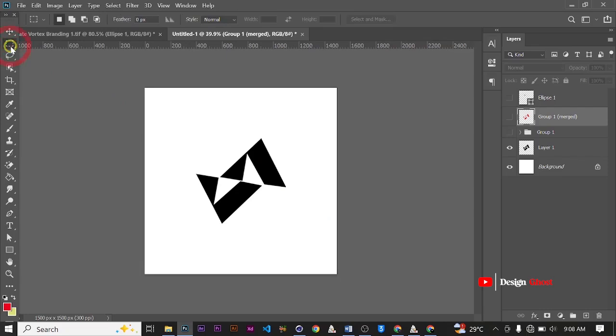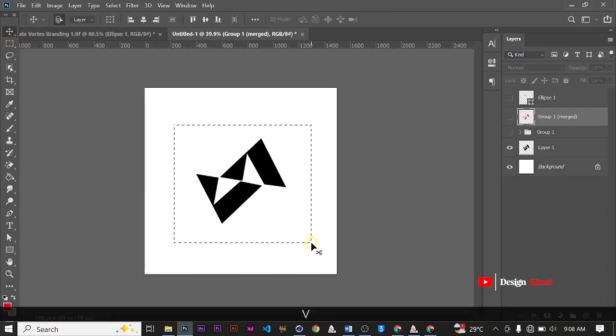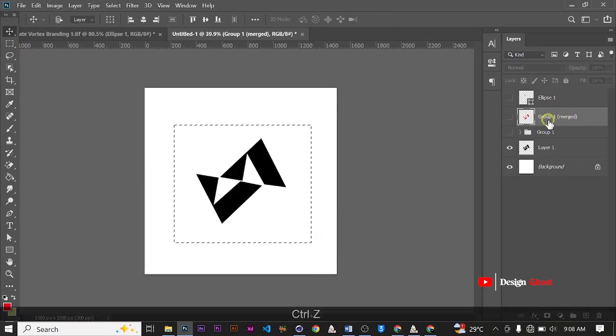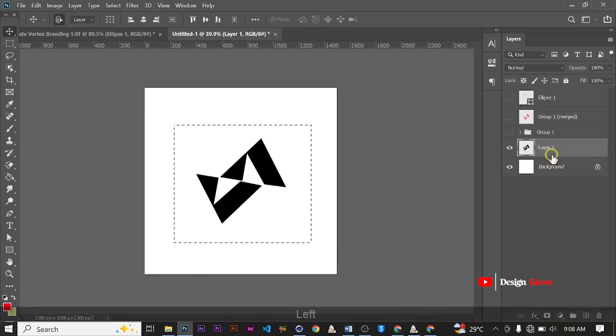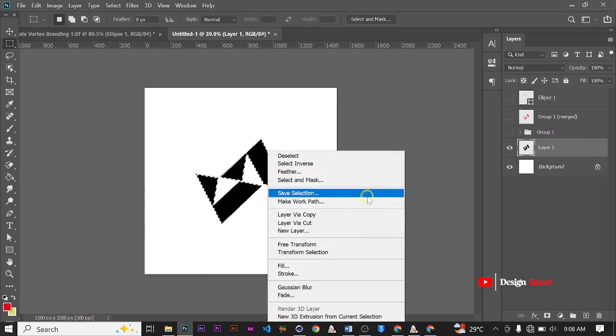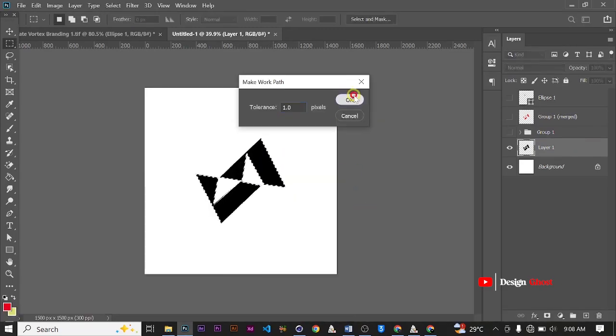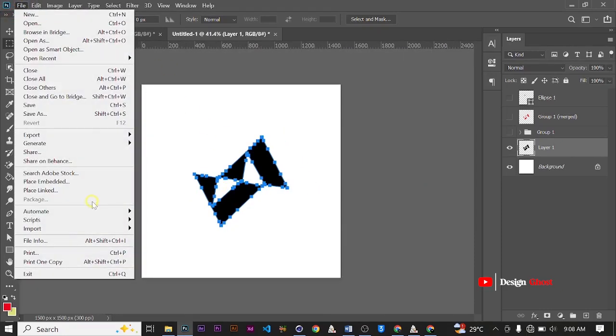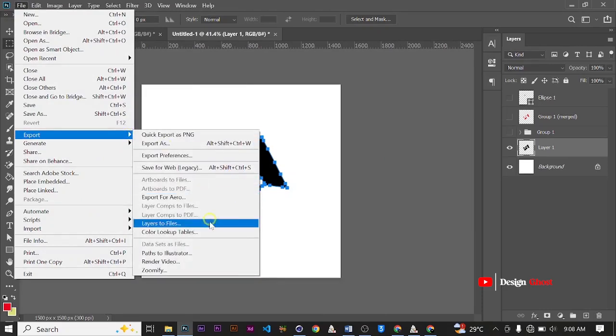Let's take this to select V for the move tool and use any of the arrow keys. Oops, back. This is what we want to move. We're going to make a work path of it, and then we are going to export it as an Illustrator file. So path to Illustrator, and you save it wherever you want to save it.